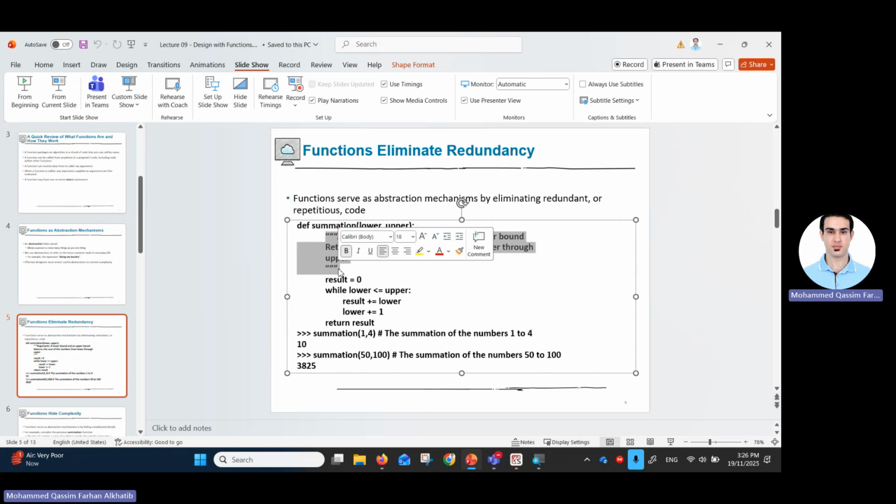What do you need to document? The purpose of the function, the inputs, what the function is expected to have as inputs, and the outputs. So this function returns the summation of numbers between lower and upper bounds. Lower and upper must be integers, for example, and it only returns one value of the summation.